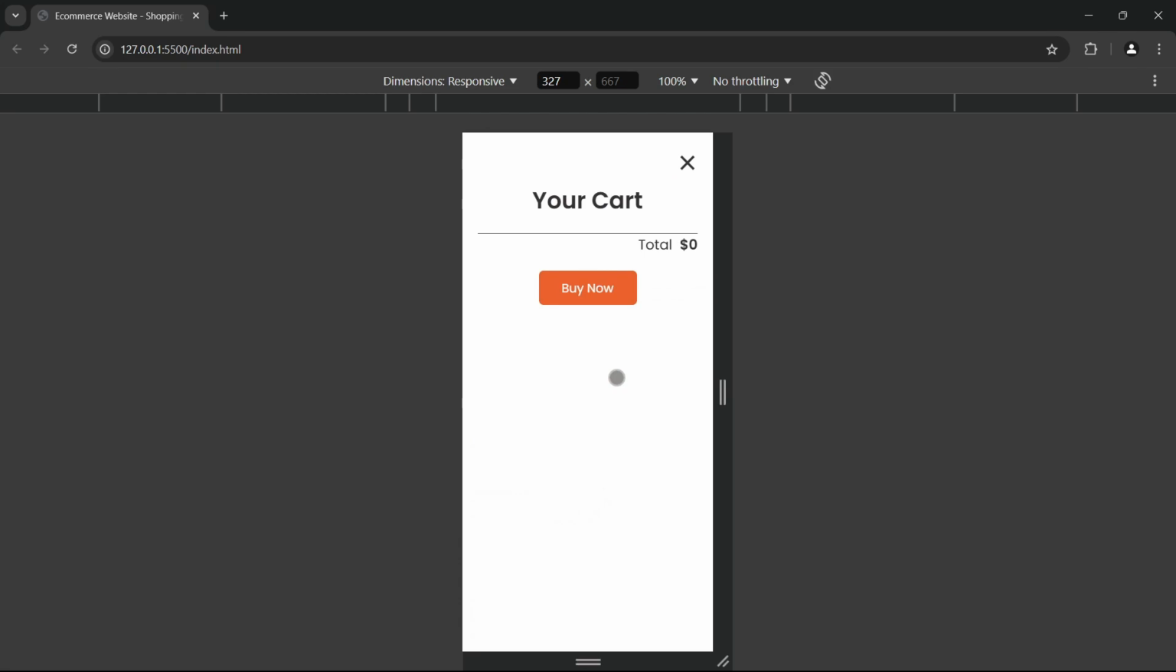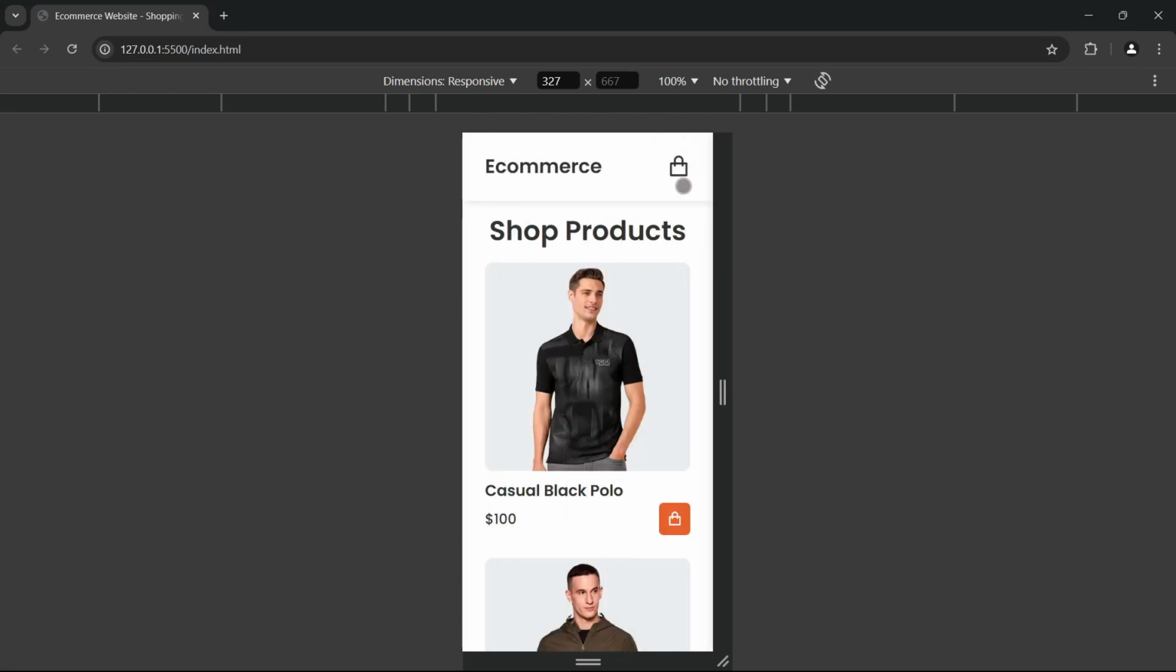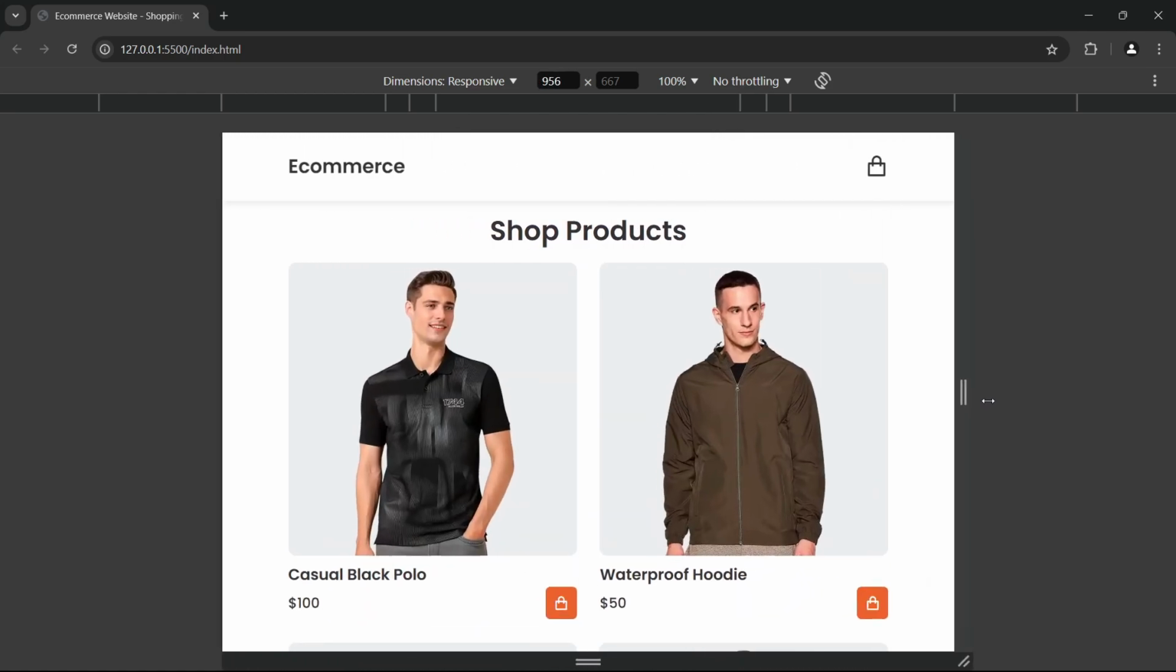Finally, we have successfully completed the creation of this beautiful e-commerce website using HTML, CSS, and JavaScript.